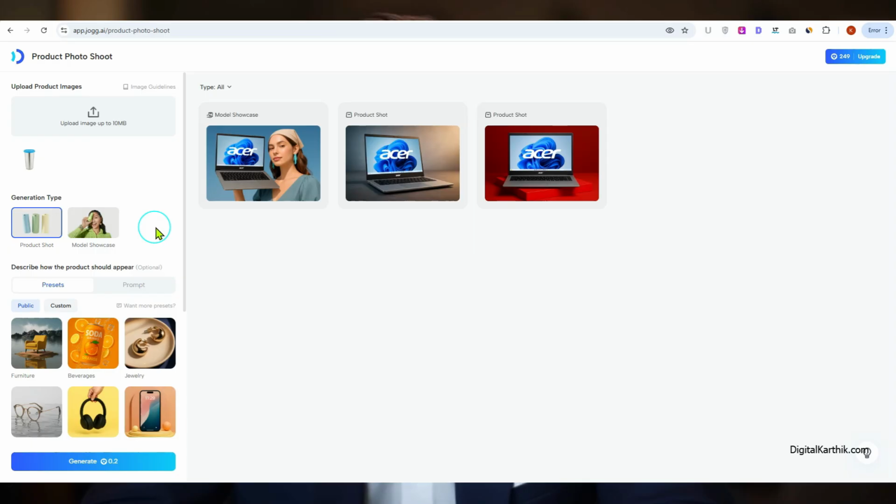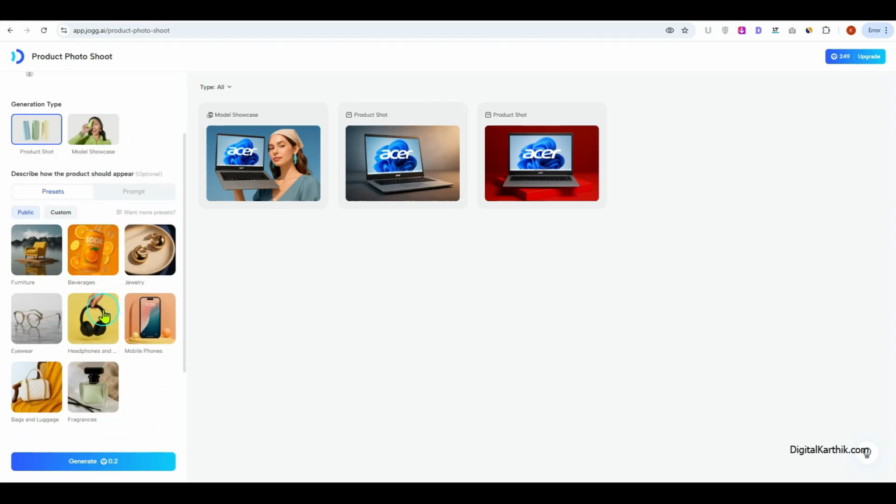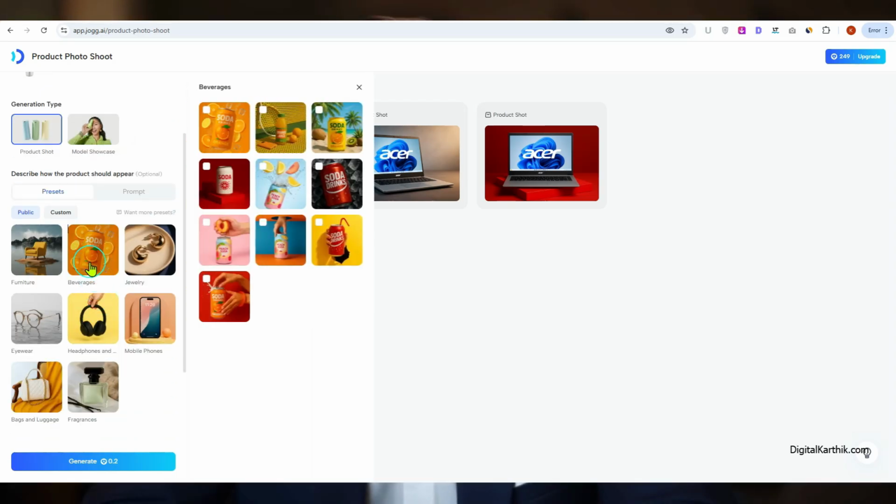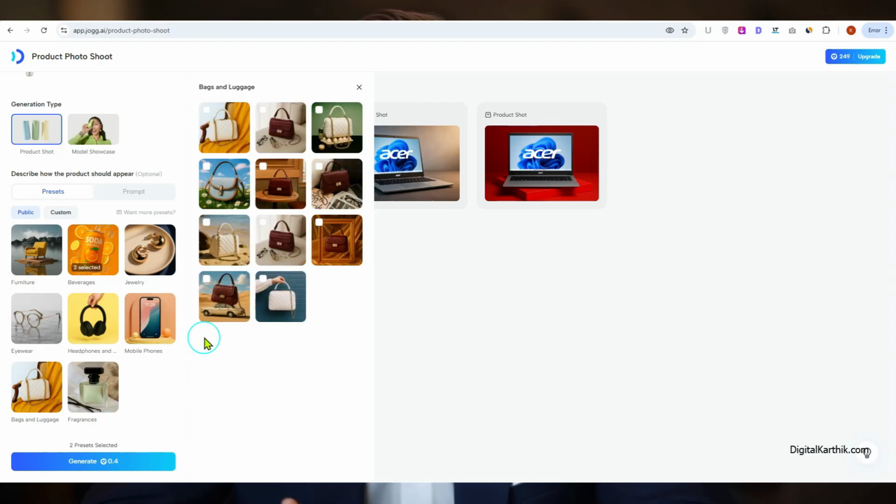Next, you'll need to describe how you want your product to appear. To make this easier, Jogg AI provides a wide range of public presets to choose from. Let's explore some of them. Under Beverages, I'll select the red background and the yellow one. Both seem like a good match for my product. Then, under Bags and Luggage, I'll also choose the seashore background.